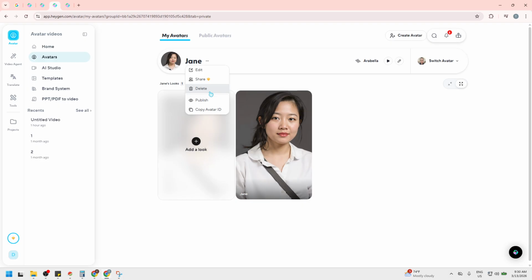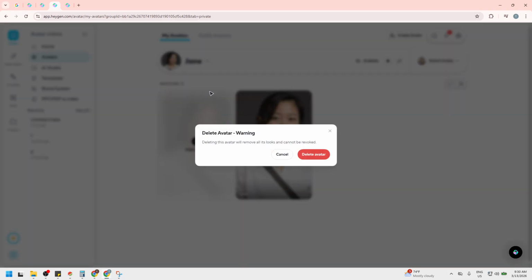From the drop-down menu that appears, select Delete. Sometimes the option might be labeled Delete Avatar or Remove, but it serves the same purpose. When you choose Delete, a confirmation prompt will appear. Read it carefully, because deletion is permanent and cannot be undone.